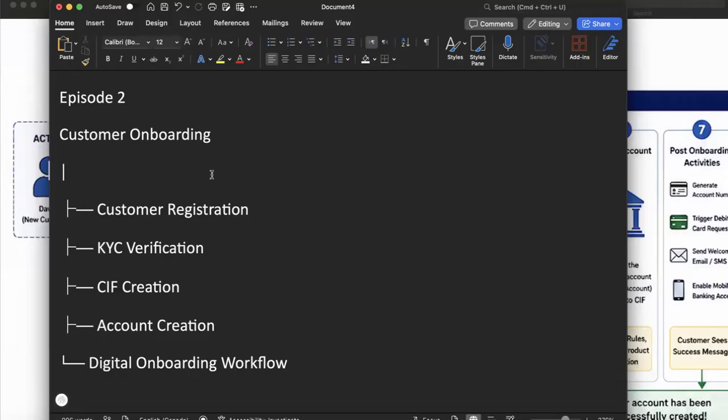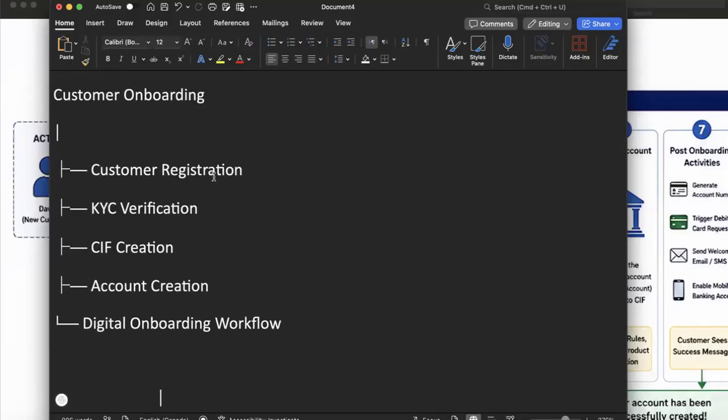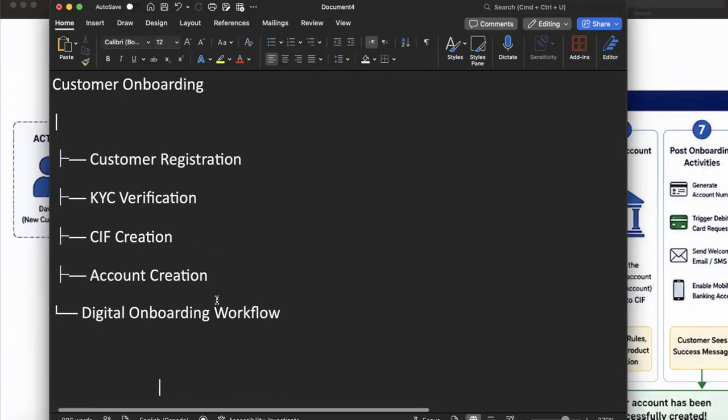Episode number 2, Customer Onboarding. So in this episode, you'll understand customer registration, KYC verification, queue creation and account creation, and digital onboarding workflow.